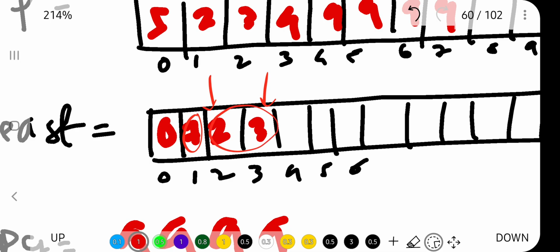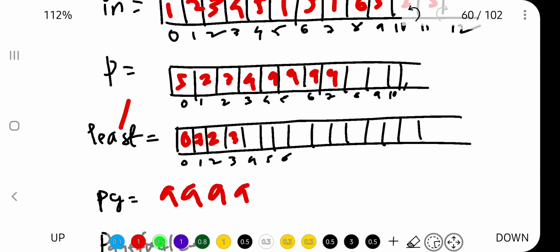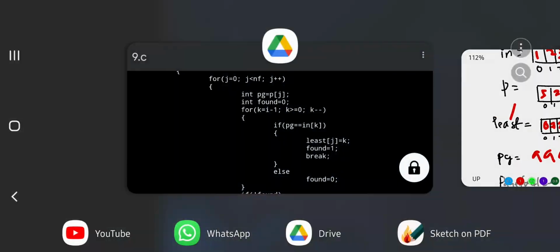So only the least recently used will be getting replaced, and the printing will also happen at the same time. We are calling display pages, and this content will be getting displayed. Okay, so that's basically what LRU is. It was a bit complicated, but that's how it works.